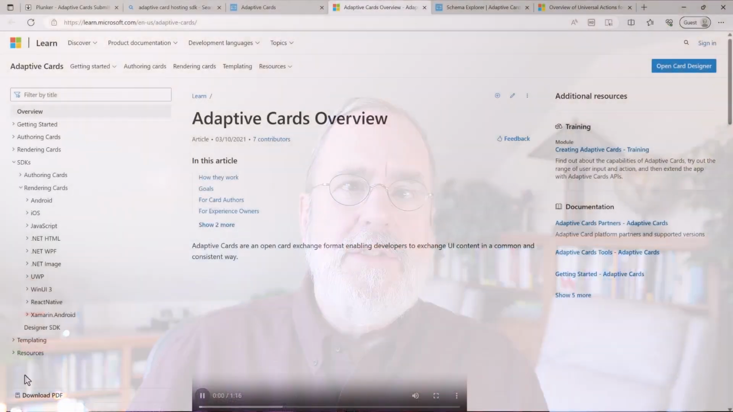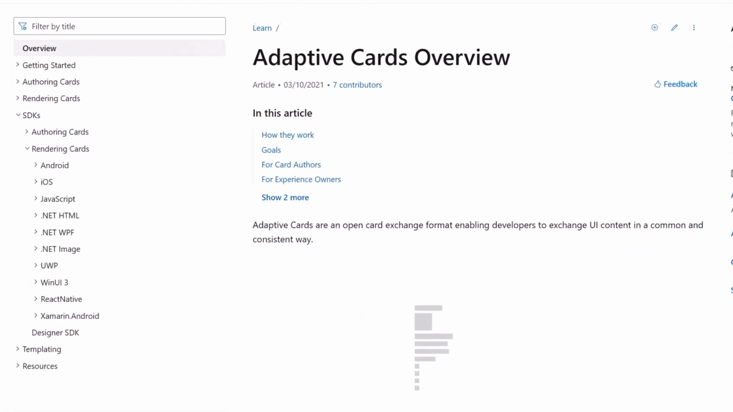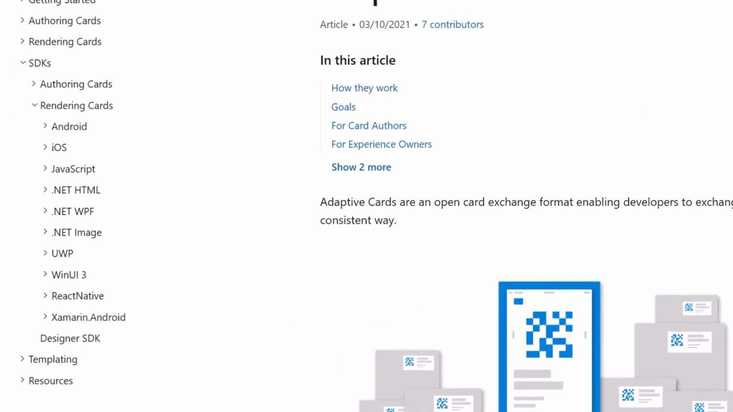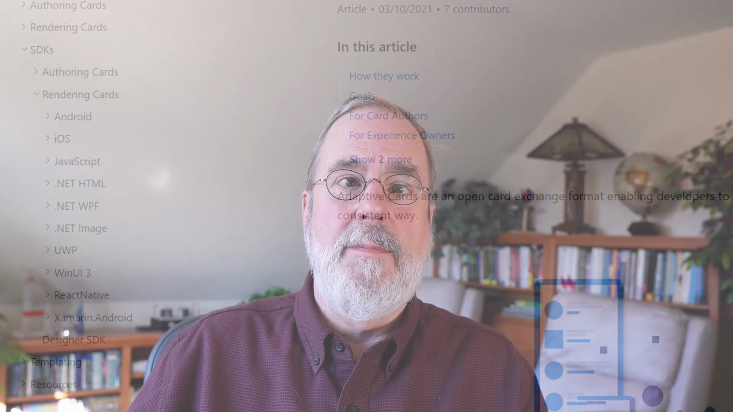There are SDKs for JavaScript on web pages, .NET, HTML, WPF, UWP, Xamarin, and more, and also for Android and iOS applications. React Native is supported as well. Again, I'll put a link in the show notes to the documentation.